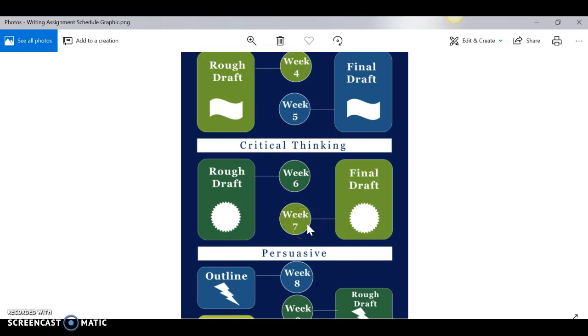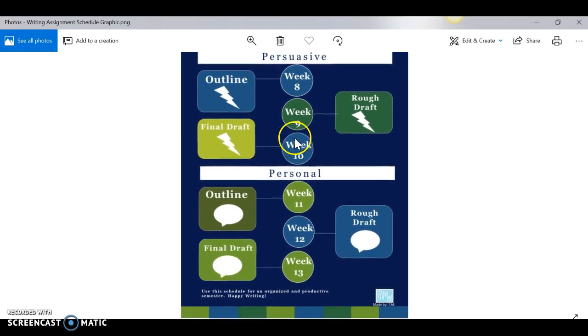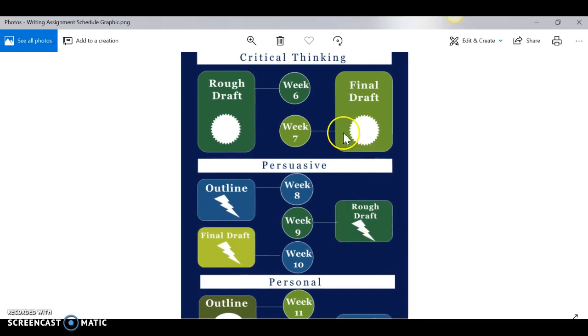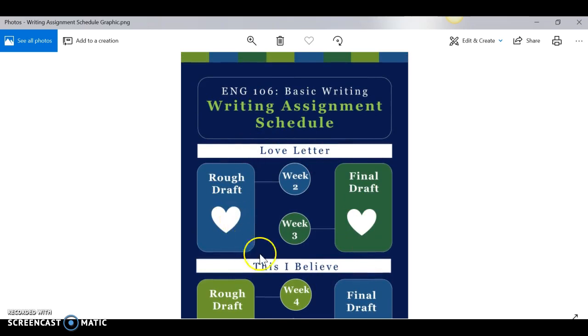Weeks 6 and 7 we'll work on the critical thinking essay. Weeks 8 through 10 we'll work on the persuasive essay. And then weeks 11 through 13 we'll work on that personal essay. And so hopefully that gives you some insight into how the semester is really going to work. This week in week 1 we have some assignments that are just helping us get started and helping you get acquainted with the course. And then next week is when we'll really start digging deep into that love letter. In week 2 you'll have a draft due, and then in week 3 you'll have the final draft due.